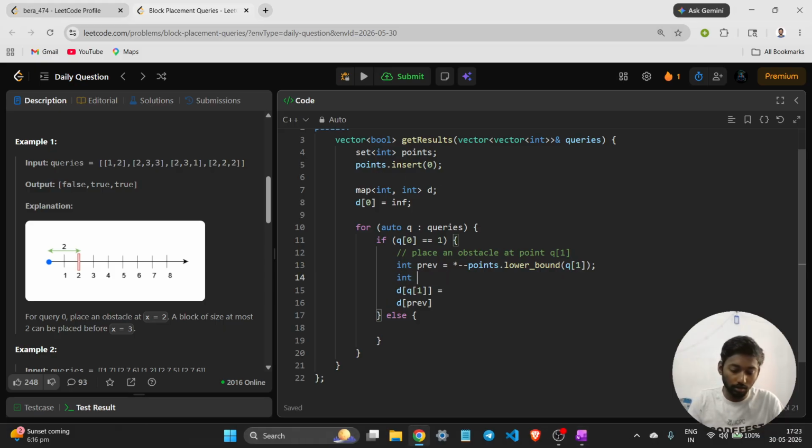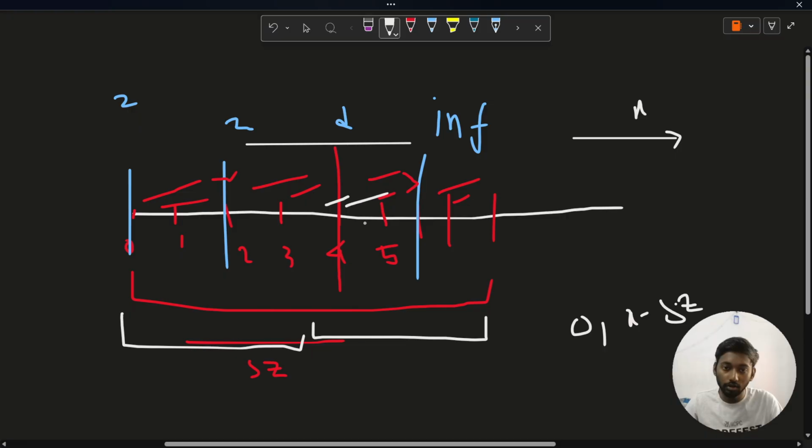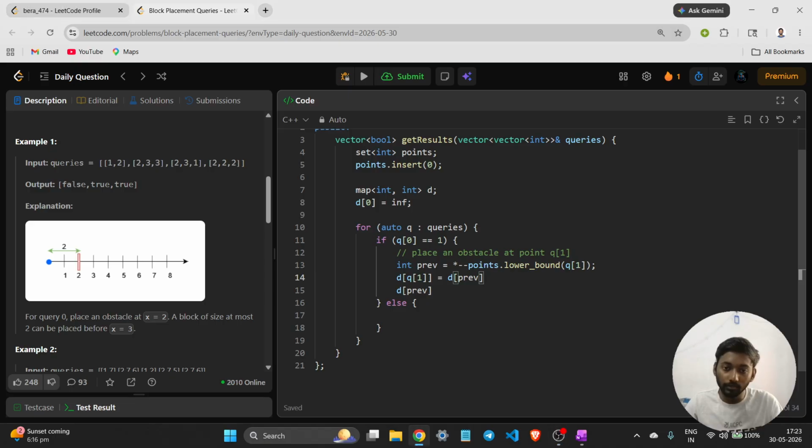So int distance equal to basically the difference between the points, which we can calculate directly. Here we can use d of previous. So firstly we are going to store this one. So this will be total minus this distance. So total is basically nothing but d of previous minus this distance, which is q1 minus previous. And after that, d of previous will be nothing but q1 minus previous. So we have just updated these two values.